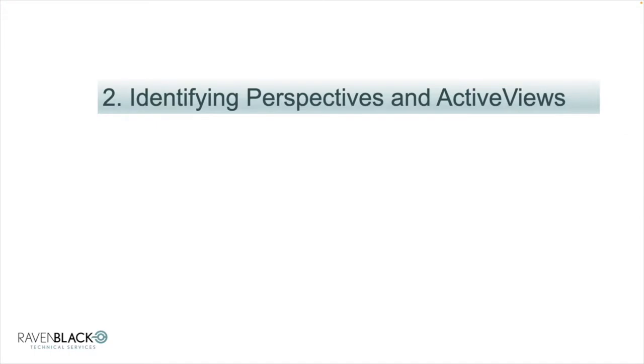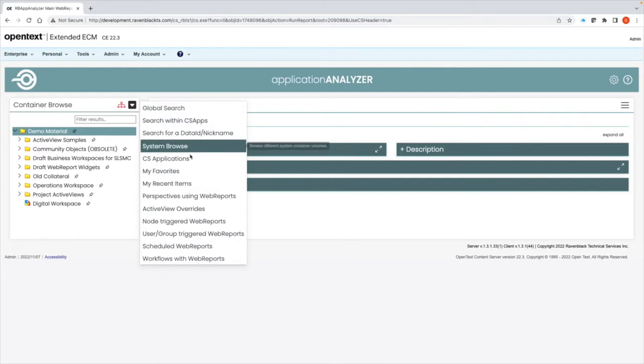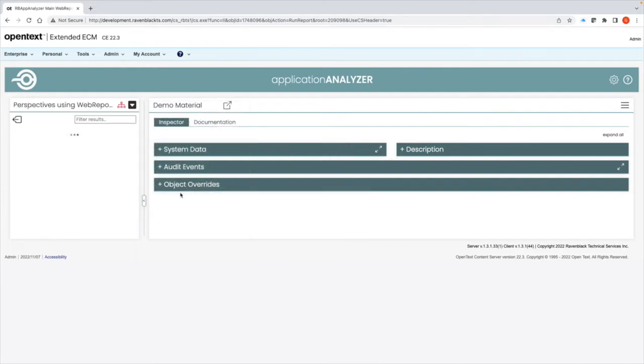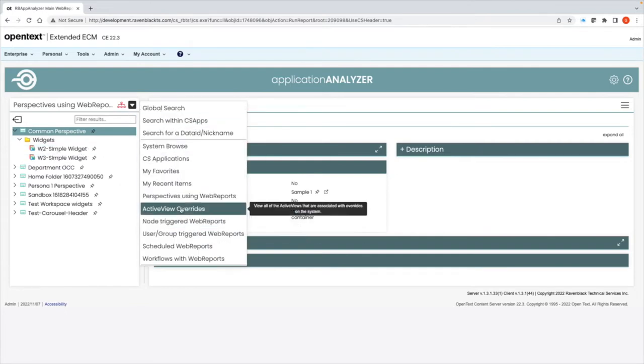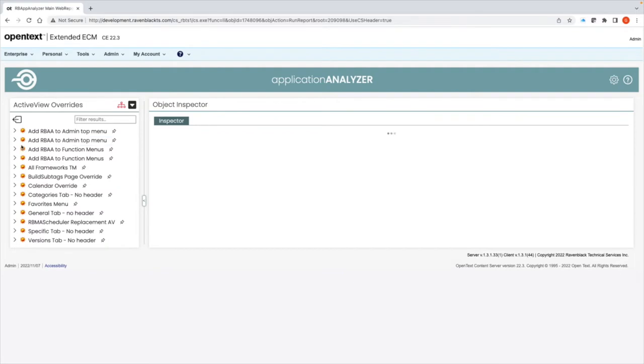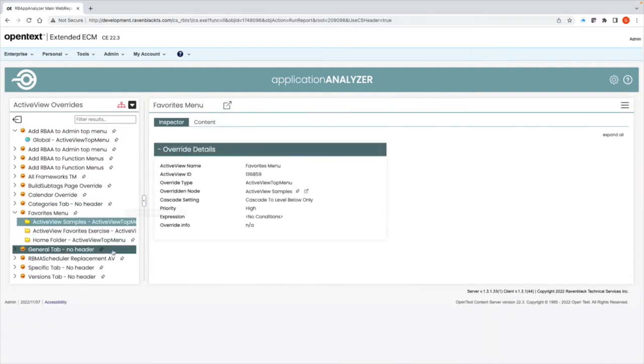Number two, identifying perspectives and active views. There is an aspect for perspectives, which shows all of the perspectives along with the web reports that are used as widgets. And there's an aspect for active views, which shows all of the active views and all of the objects that are overridden by those active views.